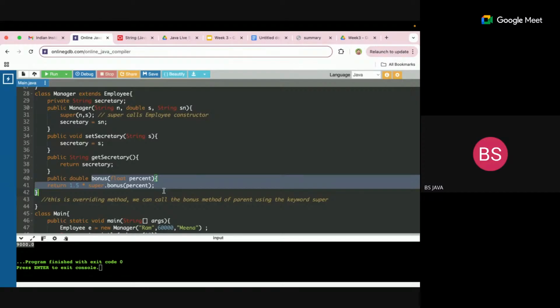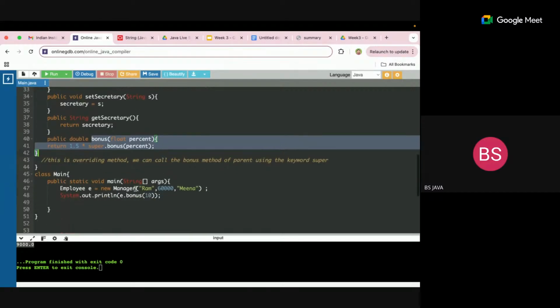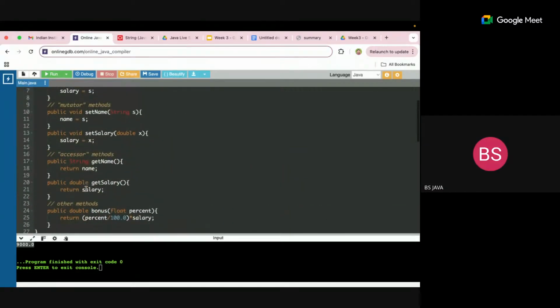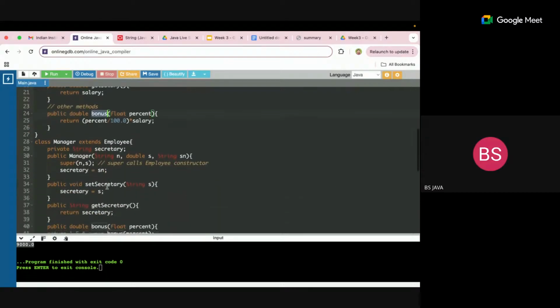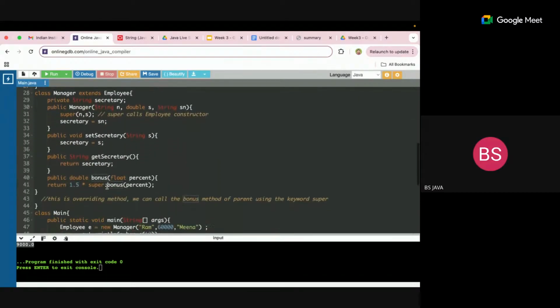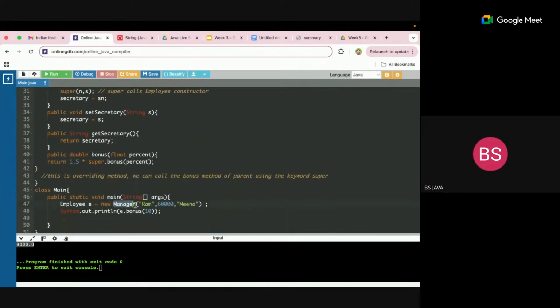So how does it pass the compilation check? Because e is of type employee, and the bonus method is present in the employee class, so compilation is successful. Then in runtime, during the execution, the object is of type manager, so the manager's bonus method will be invoked. This is called runtime polymorphism or dynamic dispatch. Getting it?